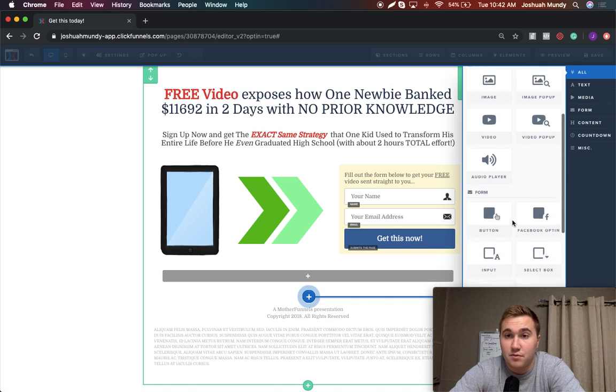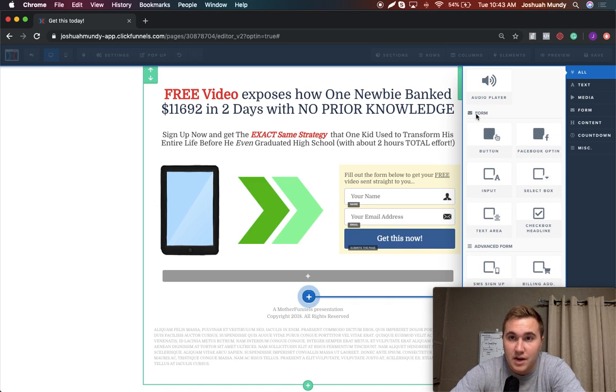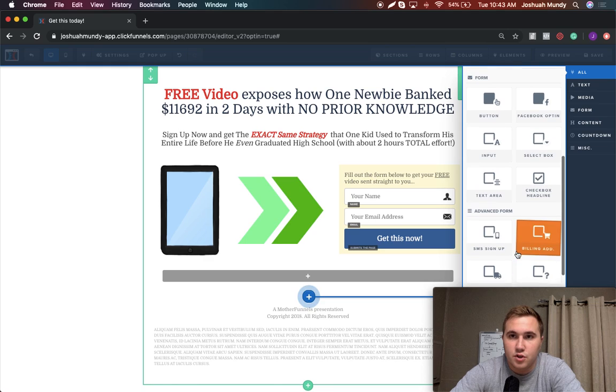Like I was saying before, we're going to add a form or we're going to add an input box. Right here, these are all the different options for forms. This is how you do this inside of ClickFunnels. This is what their editor looks like. So you choose what it is you're doing.